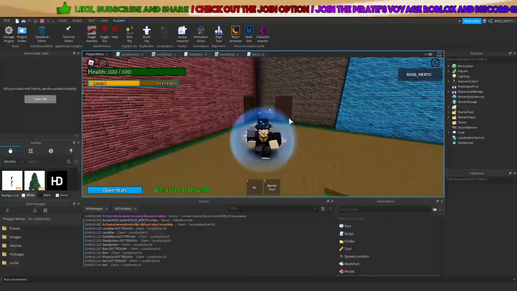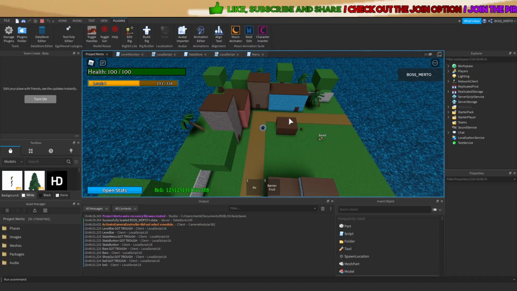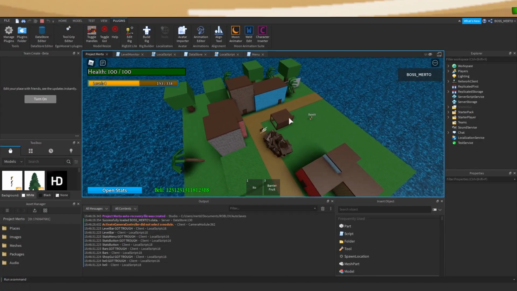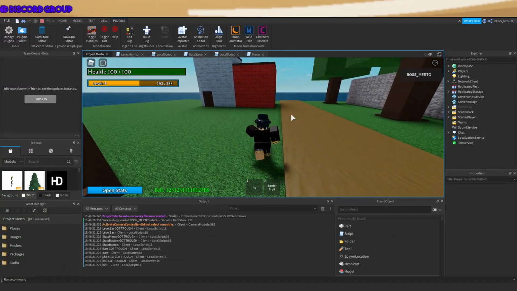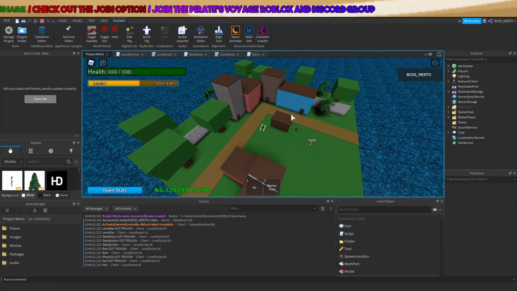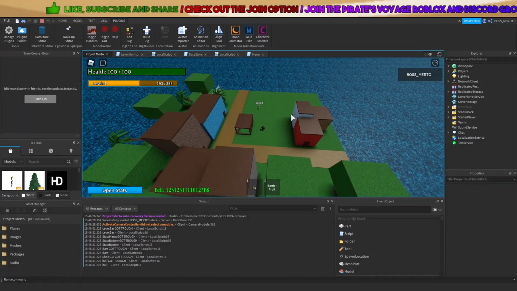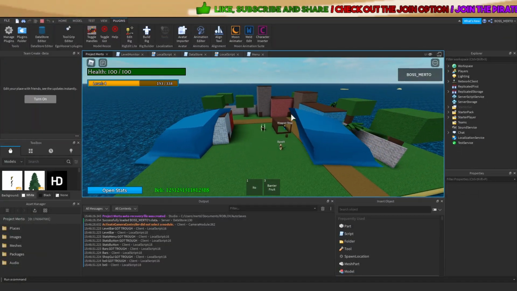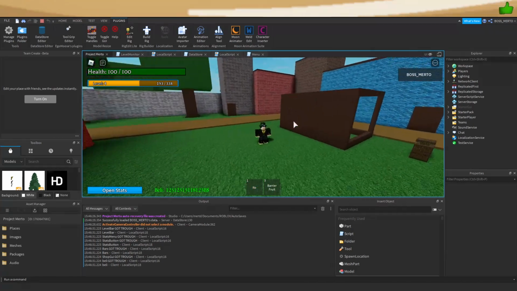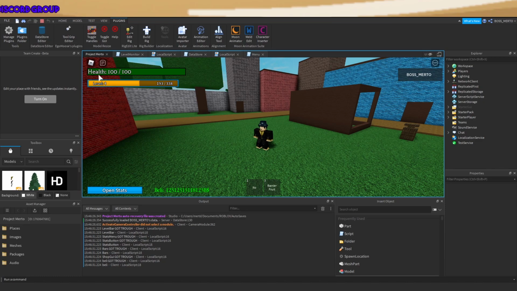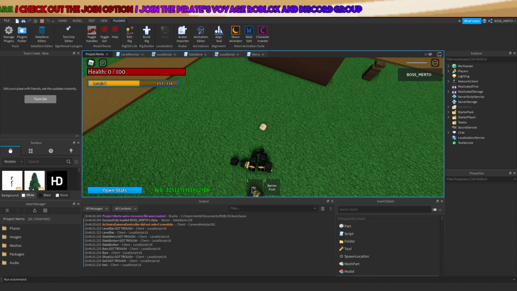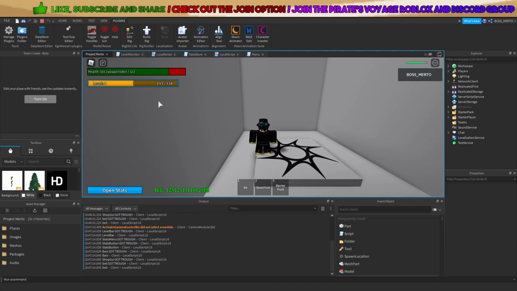So let's begin with this. Oh, I just forgot what the keys are. So E, R, and T. Okay. So that's our Gura fruit. Now let's check the string and the barrier fruit, of course.